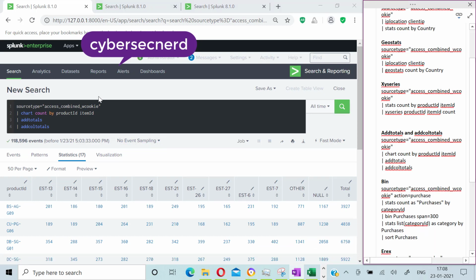So let us move on to the next command, which is nothing but the bin command. We will be using the bin command to bifurcate the events into various buckets, and I will demonstrate it to better comprehend what I am saying. So let us get started with that.